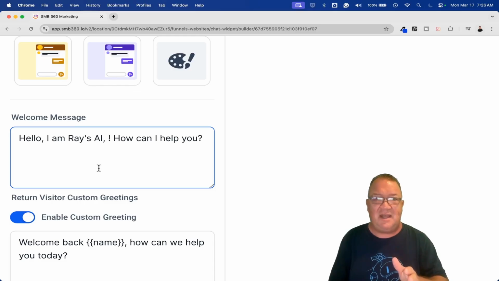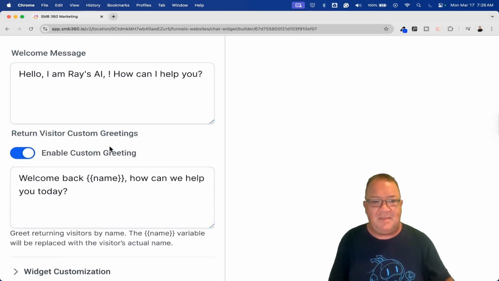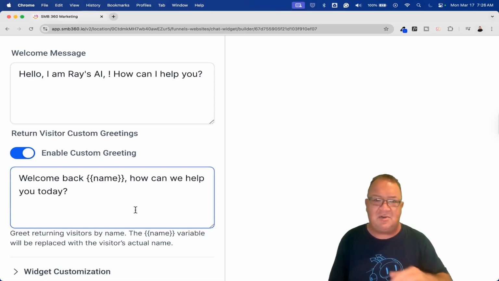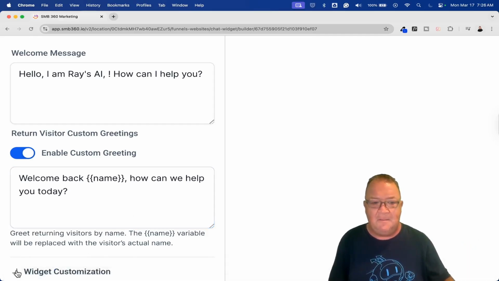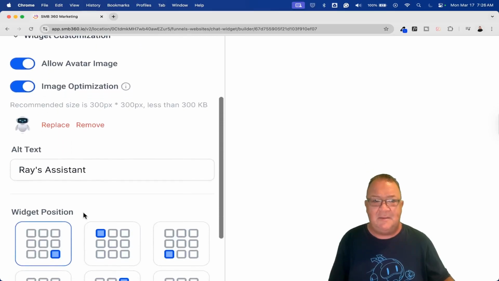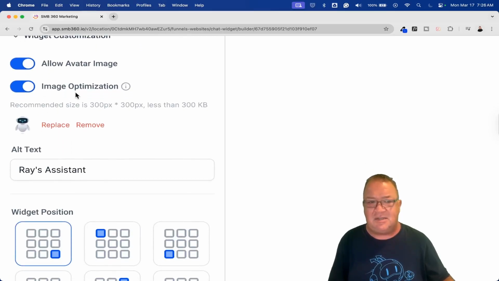I'm not going to have it out yet because I still have a little bit of custom programming on the conversation AI that I want to do. Now, you can also do the return visitor. When they come back again to your site, what do you want it to say? Here in the widget customization, allow avatar image customization, all the things that you want.